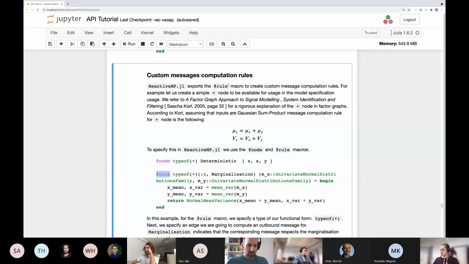And there is an amazing book, a thesis from Korl, about the factor graph approach to signal modeling. And it has these simple building blocks for Gaussians, like plus, multiplication, etc. According to this book, we have this simple rule for the plus node, assuming that both inputs are Gaussians. The analytical solution for an output message is the following: just a sum of means and a sum of variances of incoming messages.